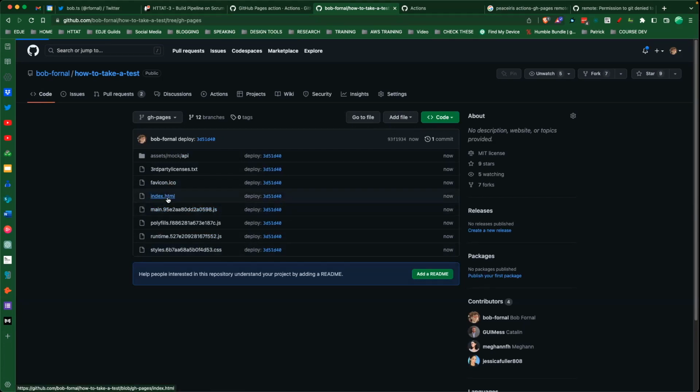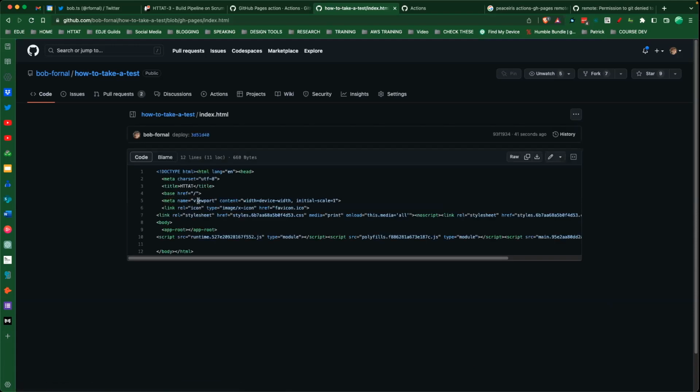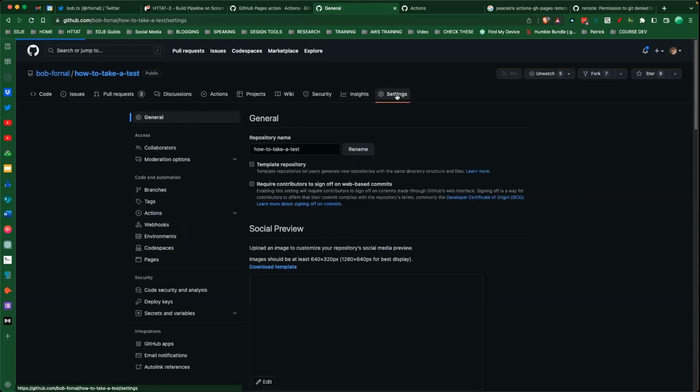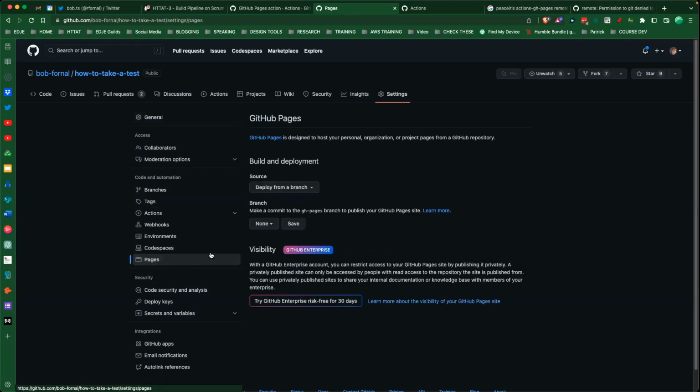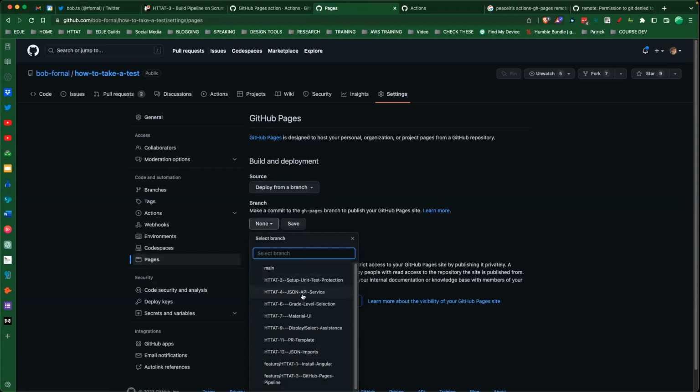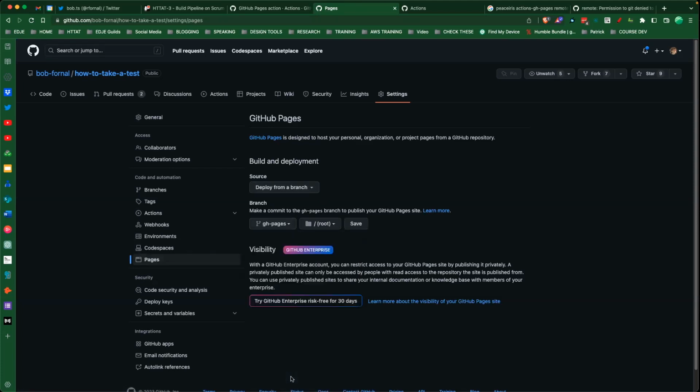Okay, and if we go look at this file real quick, we don't normally dig in here, but what you'll see, oh, it did change the base. It should change the base, but that's okay. We'll see what happens. We may have to manually adjust something in there, but I'm not worried about that too much. Okay, so we have this. Now we want the GitHub Pages. We are deploying from a branch, and we're deploying from the GH Pages branch. And save.